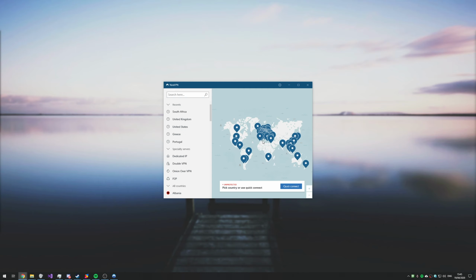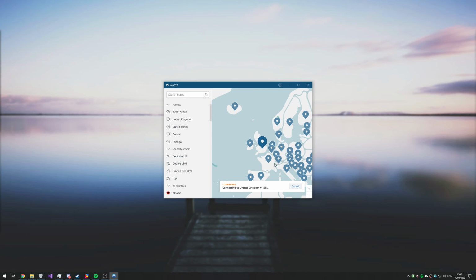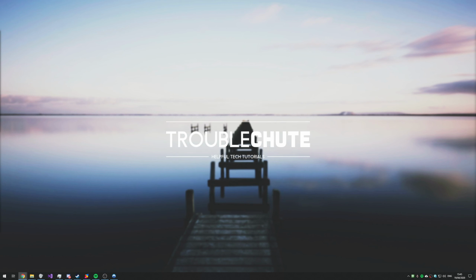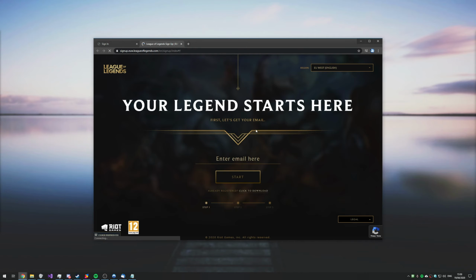So with my VPN open, I'll connect to somewhere in the EU, and I'll just simply connect to the United Kingdom. Then once you've connected, you can simply minimize it and open up a web browser of choice. Simply head across to the first link in the description down below, which will take you to the Riot Games account sign-up page. All you need to do is make sure to click Create Account if you don't already have one. Then you'll be taken to this page over here.